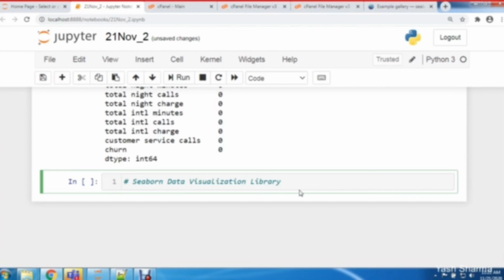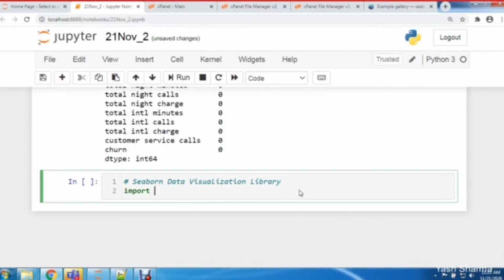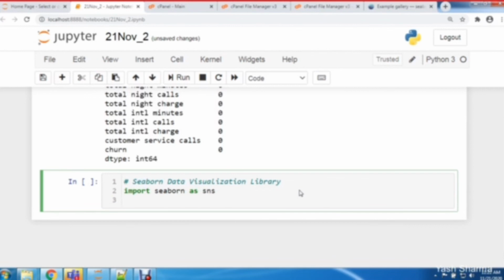So guys, if you want to make use of the Seaborn data visualization library, you need to import its package. First, import Seaborn. And what do you mean by Seaborn? Seaborn is also a data visualization library, and it is the updated version of Matplotlib. It will represent your graphs in a more presentable manner. Import seaborn as sns. You can give any name; here I am just using sns.